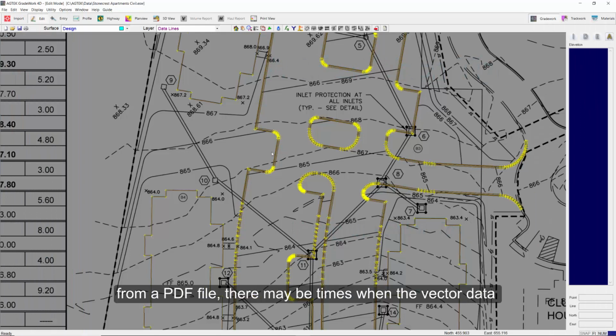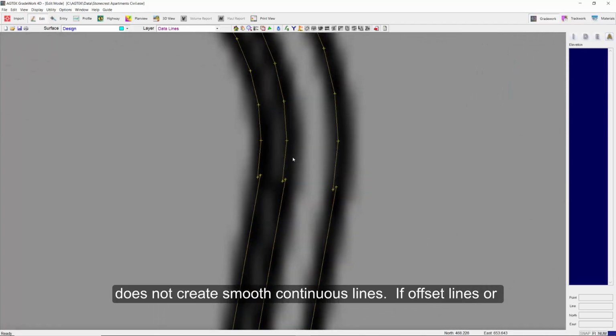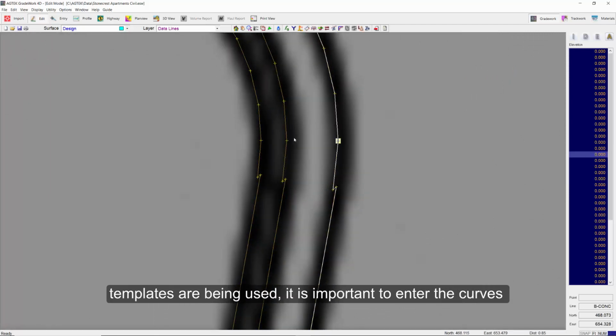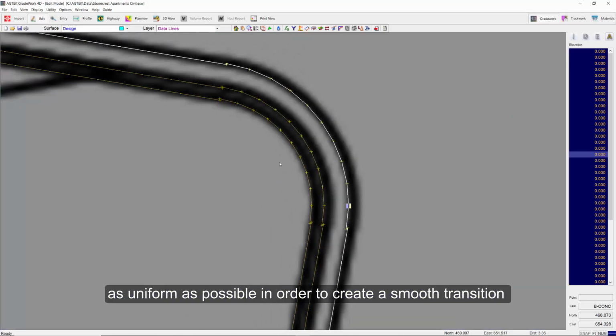When entering data from a PDF file, there may be times when the vector data does not create smooth, continuous lines. If offset lines or templates are being used, it is important to enter the curves as uniform as possible in order to create a smooth transition through the curve. You may use the Fillet tool to create a smooth curve on the line.